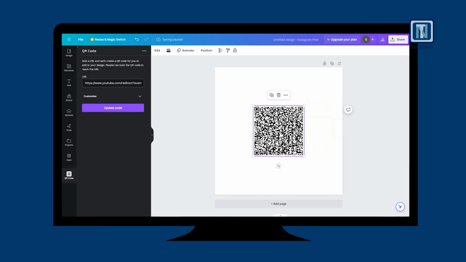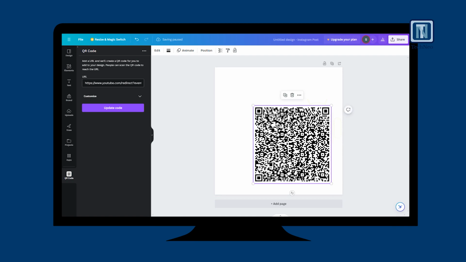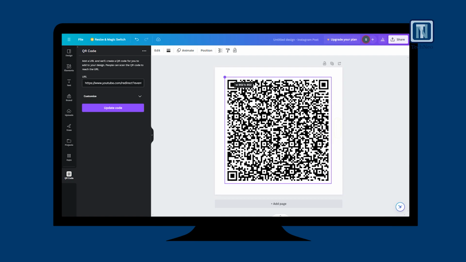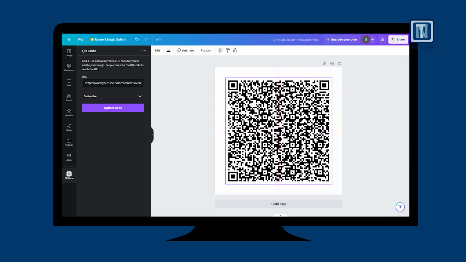9. Once the QR code is generated, you can click and drag to adjust its size according to your preference. 10. You can also move the QR code around your design to position it where you want it to appear.